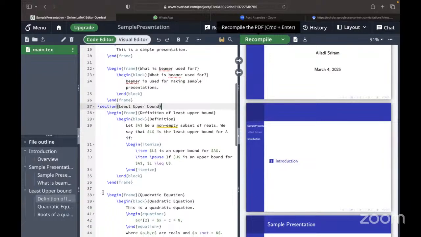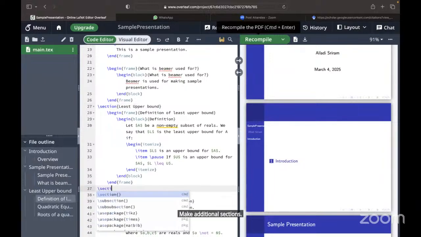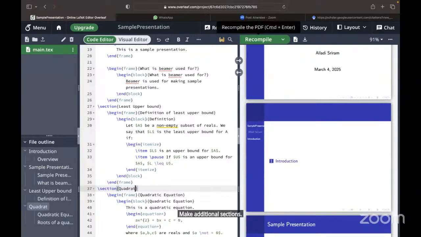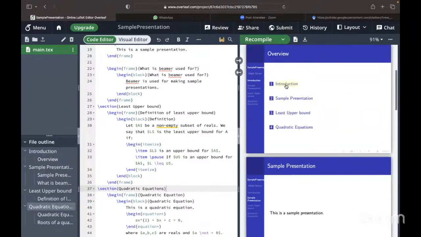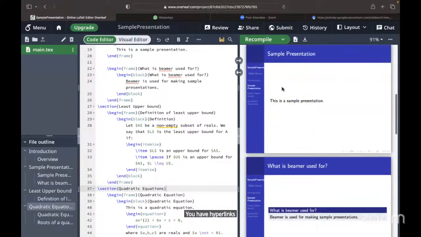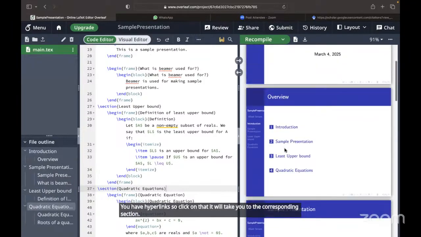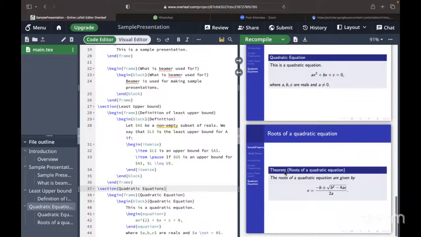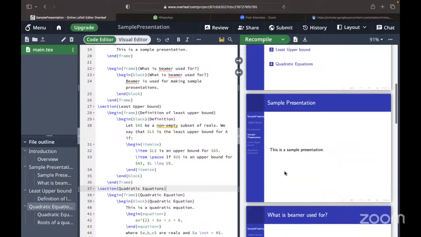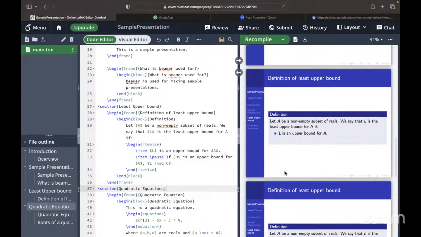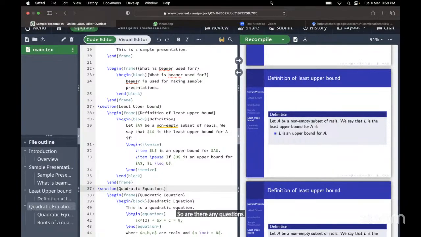Make additional sections for writing equations. Let's combine this. So you see, you have hyperlinks. So to click on that, it will take you to the corresponding section. Okay. So are there any questions about this? No.